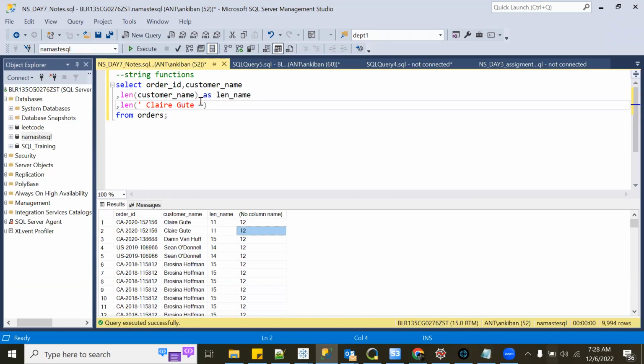It is still coming 12. 1, 2, 3, 4, 5, 6, 7, 8, 9, 10, 11, 13. It should be 13, right? Not sure why it is.